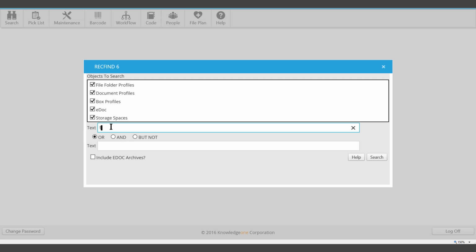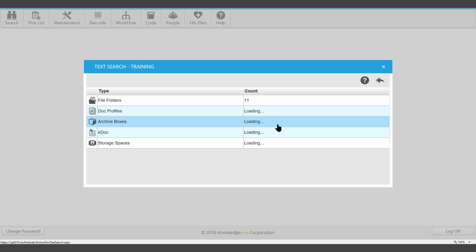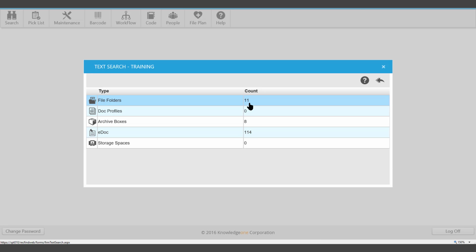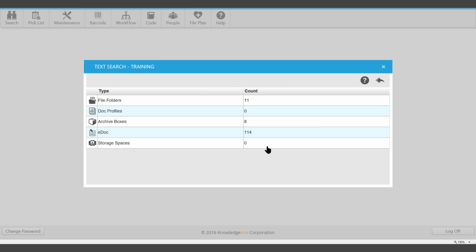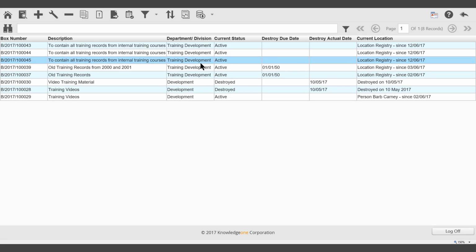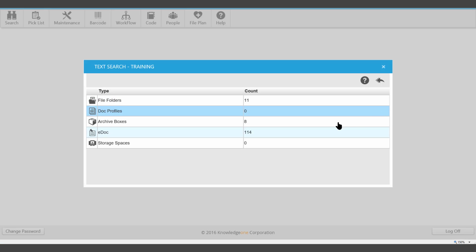In this example, in the first text box, training. Search. We have 11 records being found that are file folders. One click, and there are the records being displayed. Search or back in the top right-hand corner. Archive boxes, there they are. Back in the top right-hand corner.